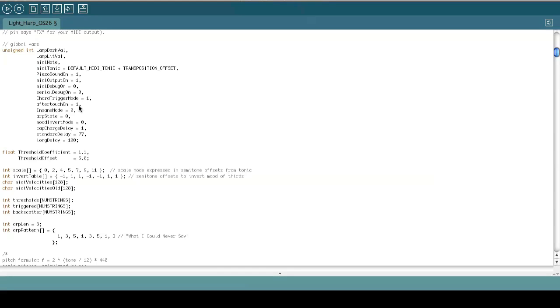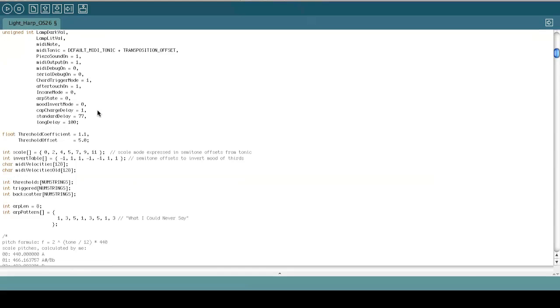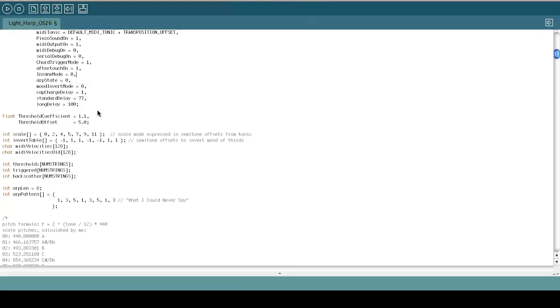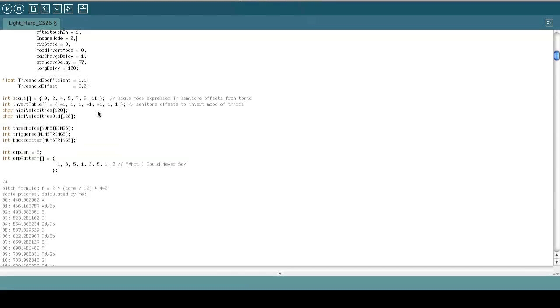It can also do an arpeggiation mode, which right now I call insane mode, but it's an arpeggiator. And it can also play individual notes. Not really important stuff. I'm going to gloss over some of this.